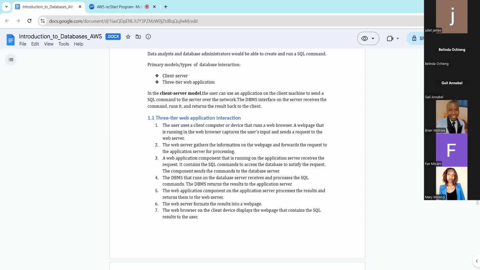The web application component on the application server processes the results and returns them to the web server. The web server formats the results into a web page, and the browser on the client device displays the web information that contains the SQL results to the user. Is it complex, or do I need to simplify further? Please reply. If you want a diagrammatic representation, it's in the Canva notes. They have very nice diagrams that can help you understand this further.